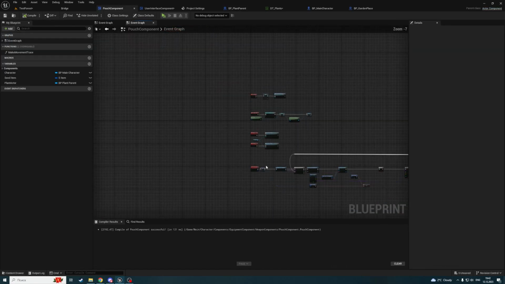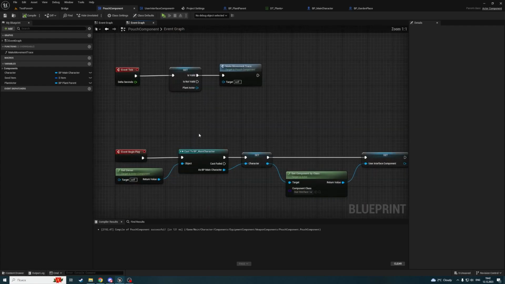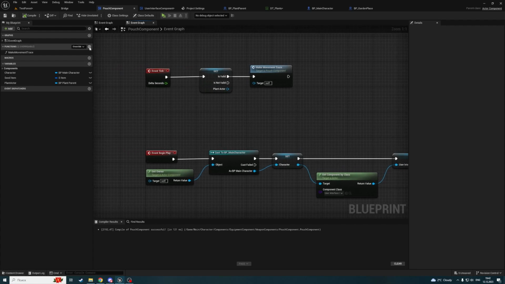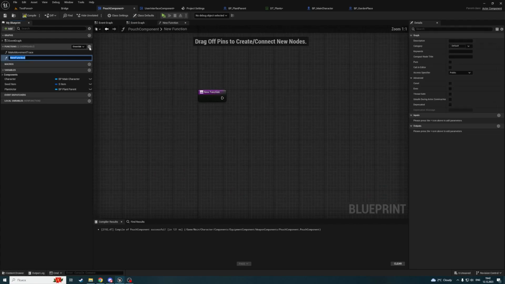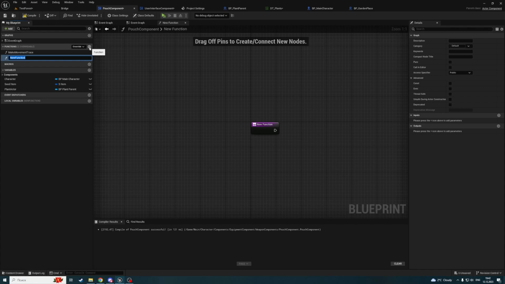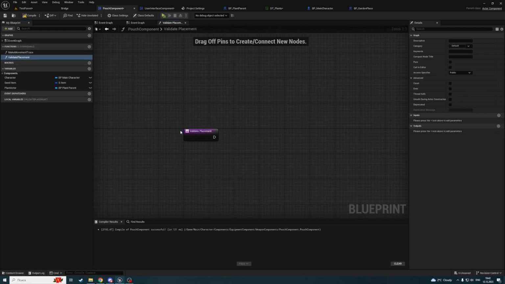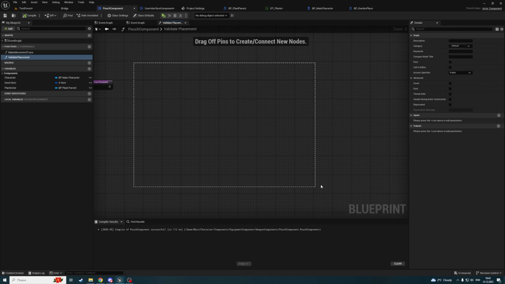Now in the pouch component, when we move, we should add a function. For example, let's create a function and call it validate placement. It will return whether the placement is valid or not. Every condition will be checked here in this function.